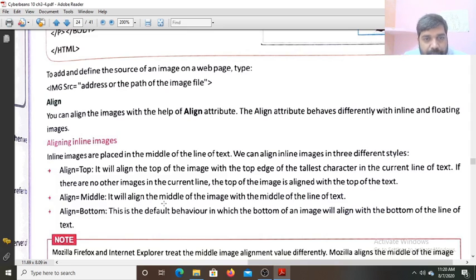Align middle will align the middle of the image with the middle of the line of the text. Align bottom is the default behavior. If you do not set the alignment, the bottom of the image will be aligned at the bottom of the line of the text. So this is the default behavior.